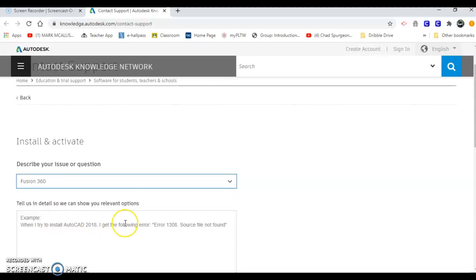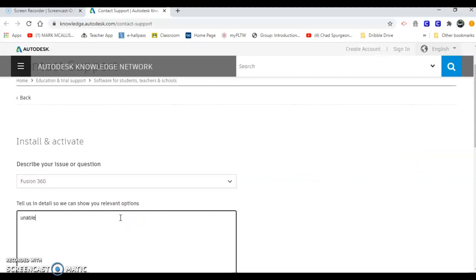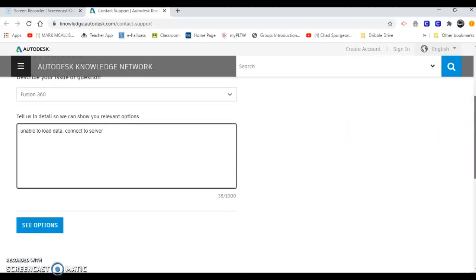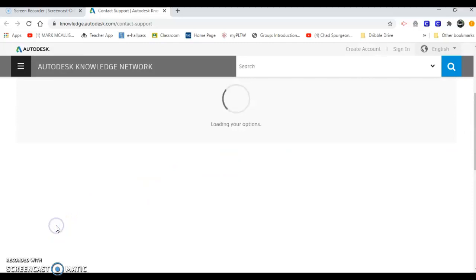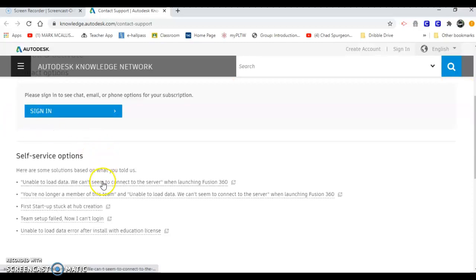Okay. Details so we can show relevant options. All right, so here under this box I'm going to type unable to load data, and then I put connect to server. See options, and then can I launch my software? No. Okay, and there is the self-service option that is unable to load data. So I'm going to click on that.